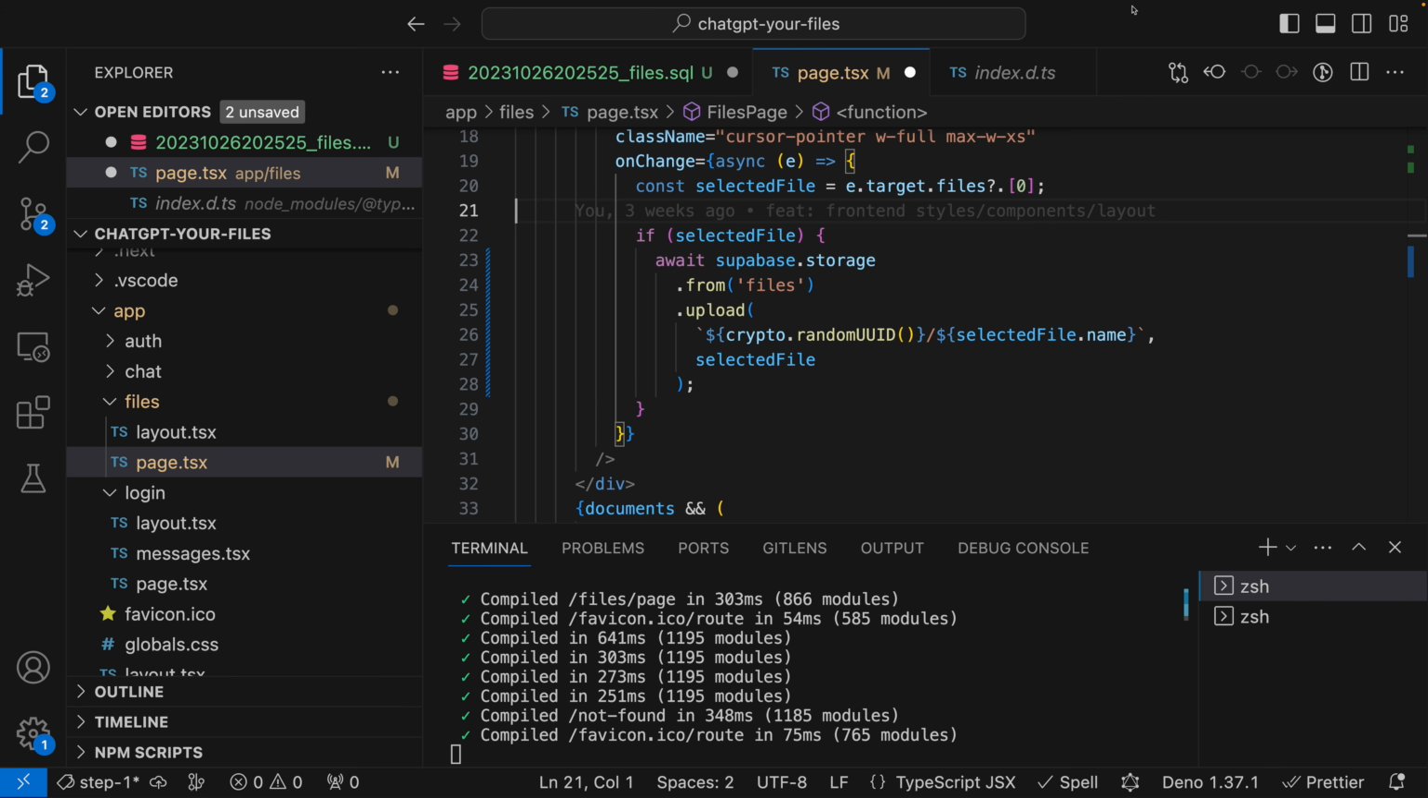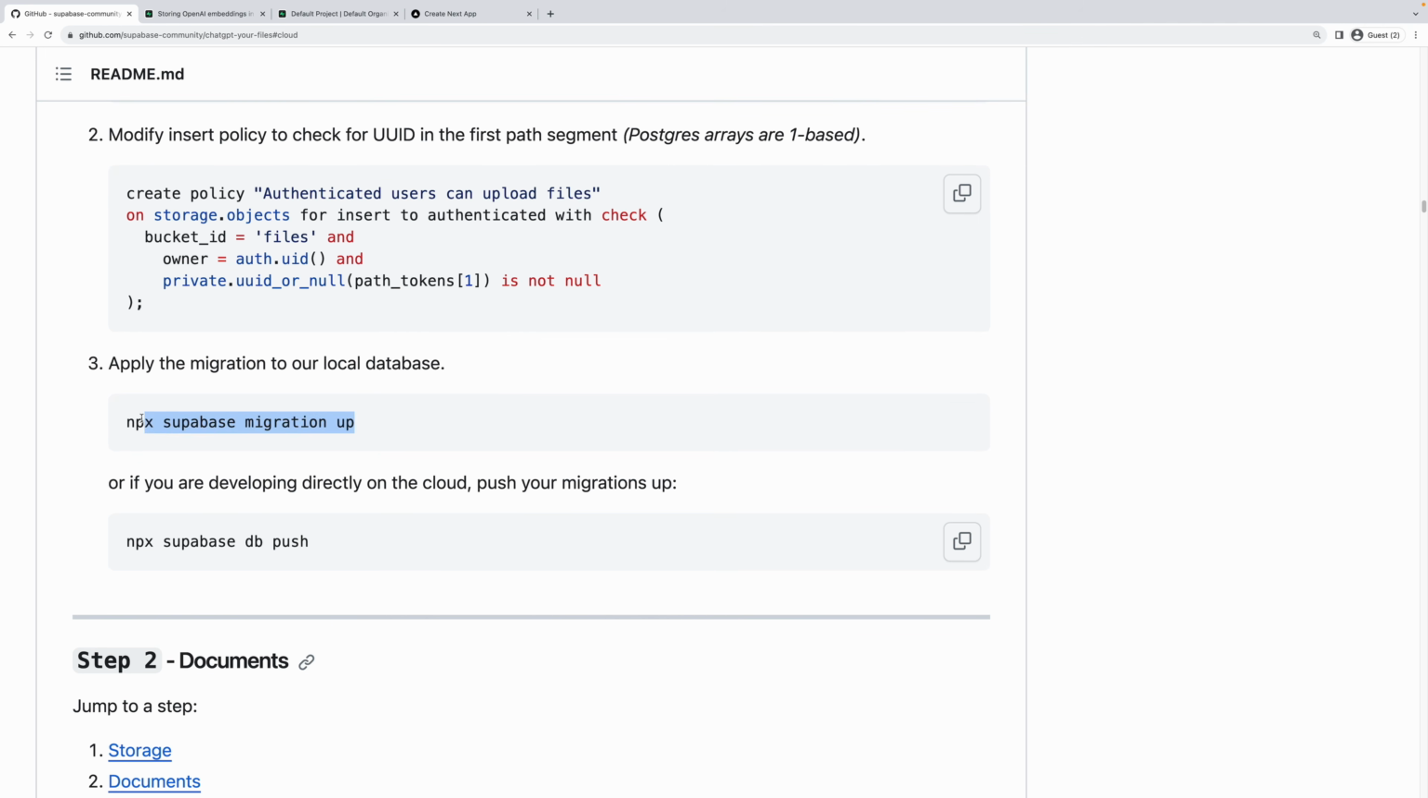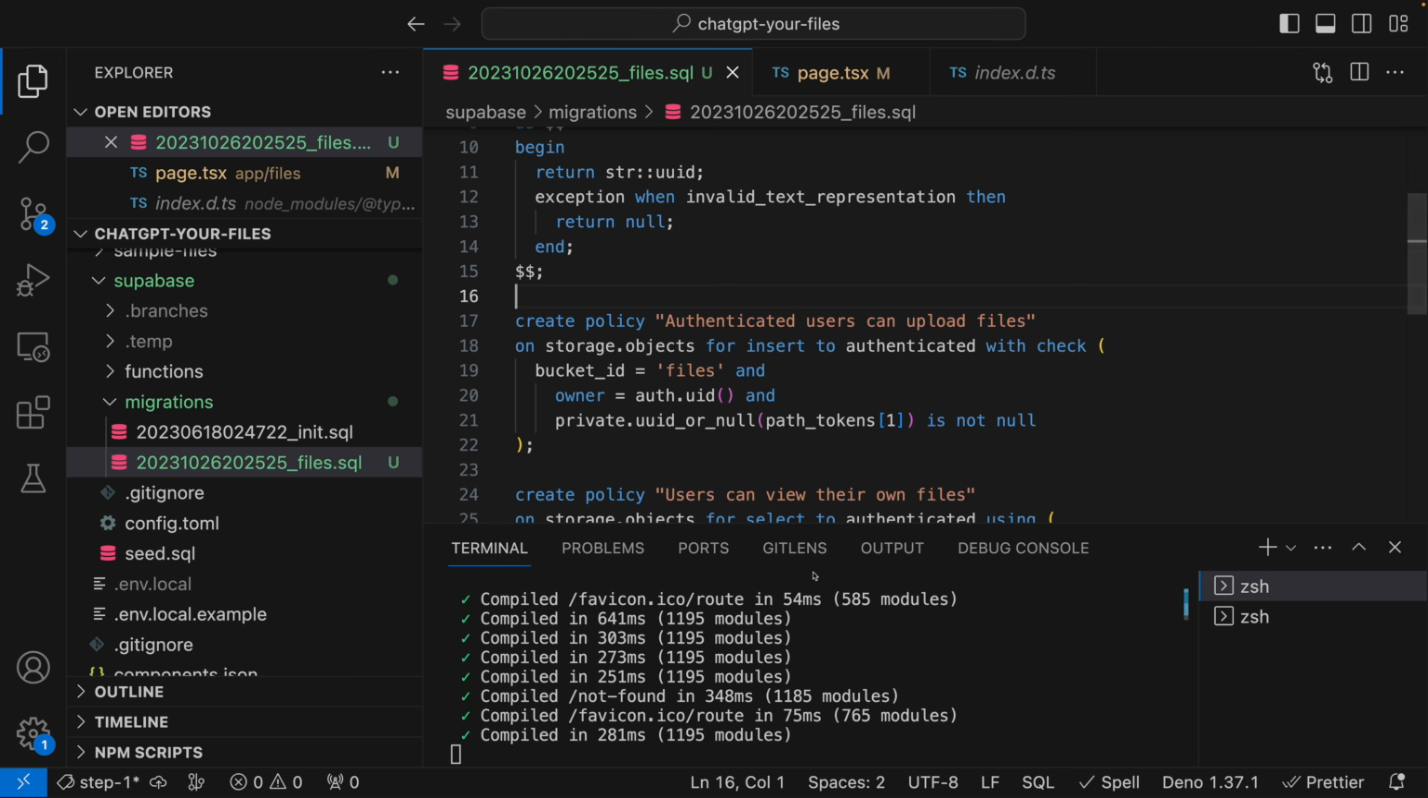It's just bad practice, right? So let's force this first path to be a UUID so that malicious users can't do anything bad. We'll save that. Now that we have that in place, we can go ahead and run our first migration. This is exciting. We'll copy this command and open up a terminal.